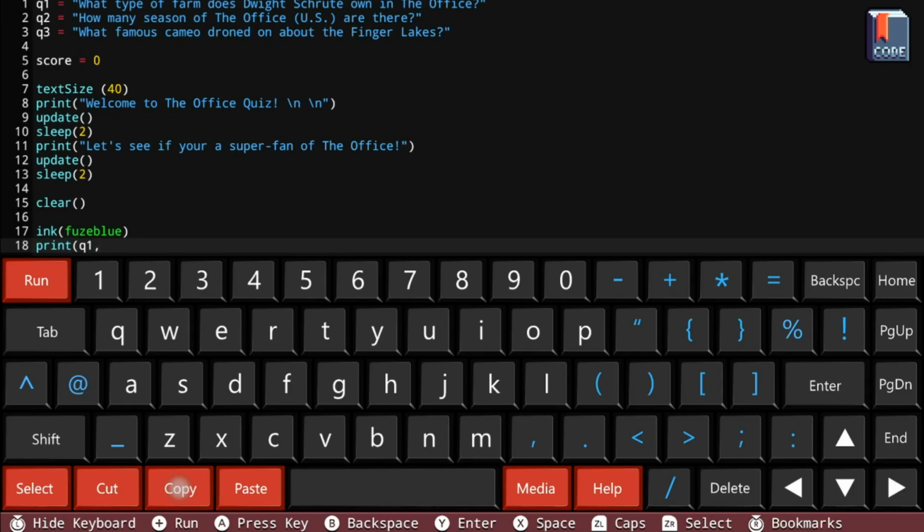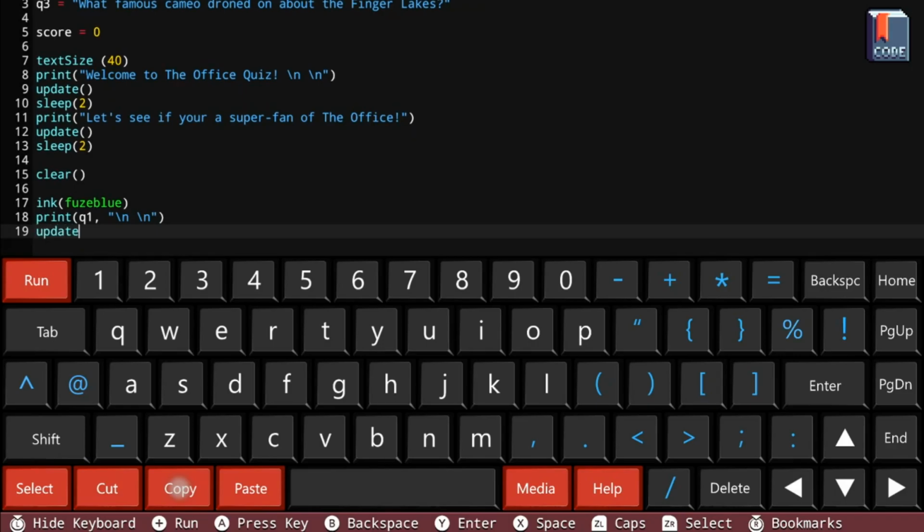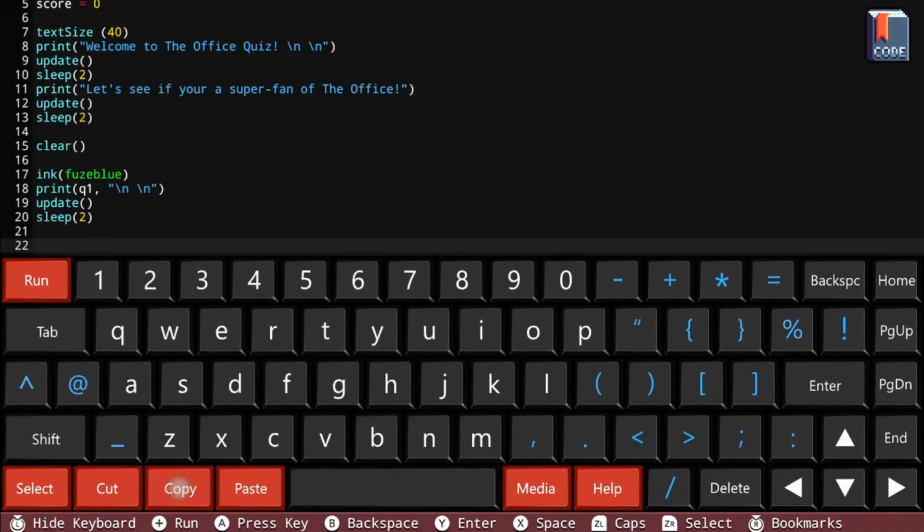When you're printing the variable, you don't have to have quotation marks, because you've already have that stored as a string. But if you want the line breaks to work, you do have to put them in. A little strange, but you know, it is what it is. Go ahead and go update. So it updates the screen with our question 1. Go sleep or wait 2. Let's see what happens. Welcome to the Office quiz. Let's see if you're a super fan. What type of farm does Dwight Schrute own in The Office?